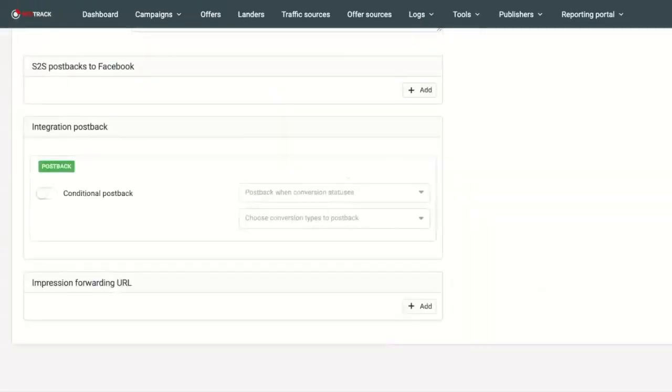Okay, that's great. Now let's talk about conditional postback. Oh yeah, also a very nice feature. We already had conditional postbacks for traffic sources available from templates. Right now, it's also available for integrated traffic sources. I mean, those who are integrated with the API. So, for example, Facebook.